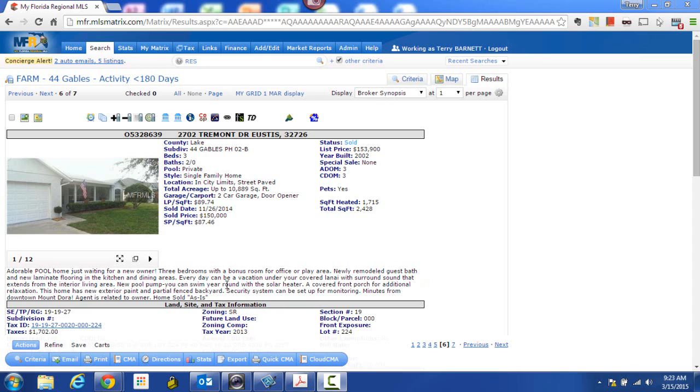So as you can see here on my screen, we have a property pulled up. We're going to say that we're going to try to find the value of 2702 Tremont Drive in Eustis, Florida. As you can see across the top line here, we do have several icons, and the primary one we're concerned about at the moment is the iMapp icon.